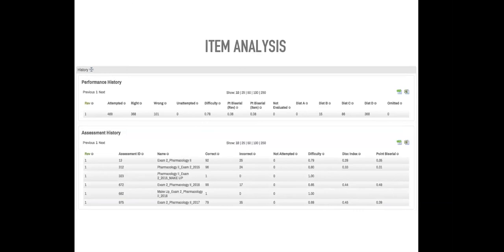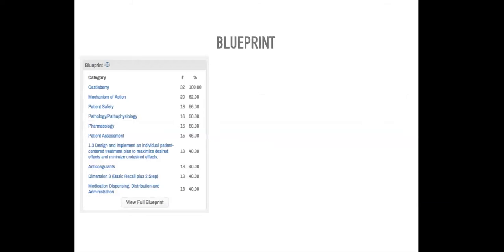So this helps me as I am creating exams for next year. I can look back and see when I've used it and where performance has changed over time to make sure that it's an item that I want to use again for my upcoming exam.